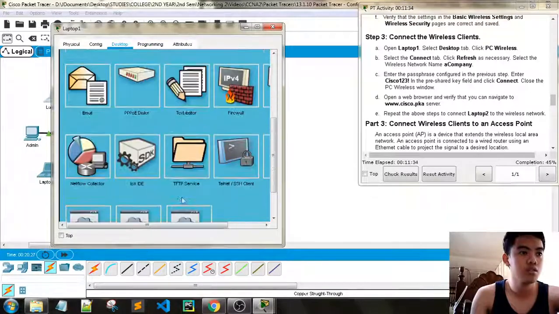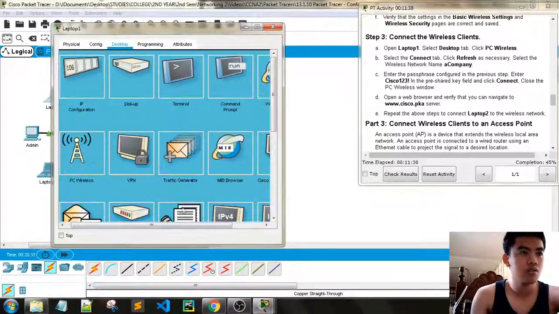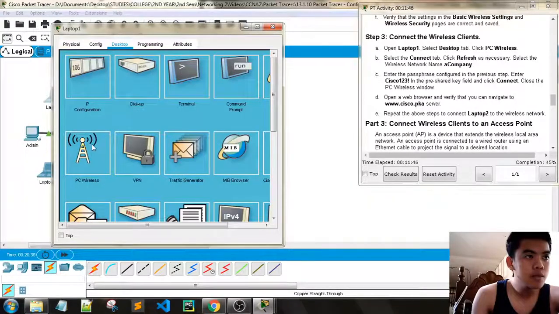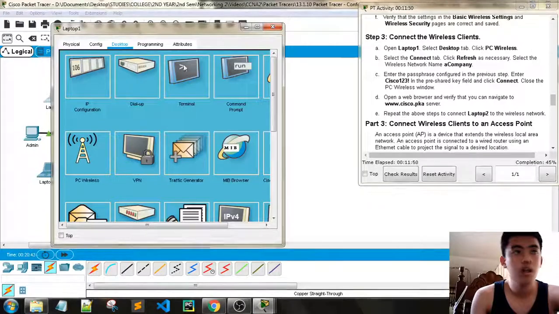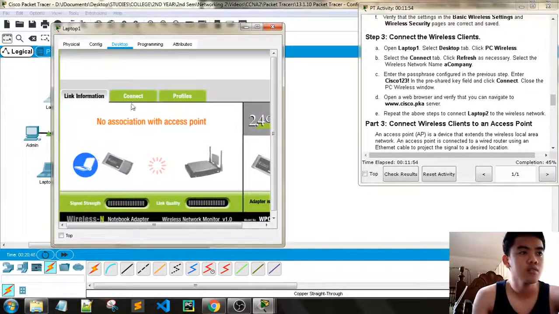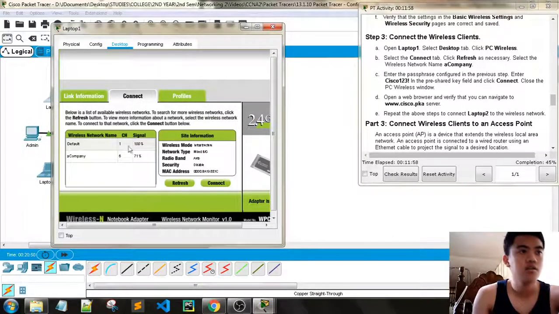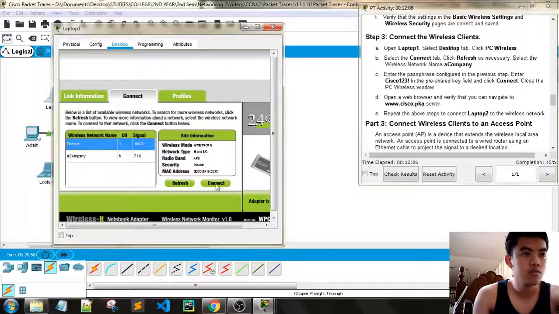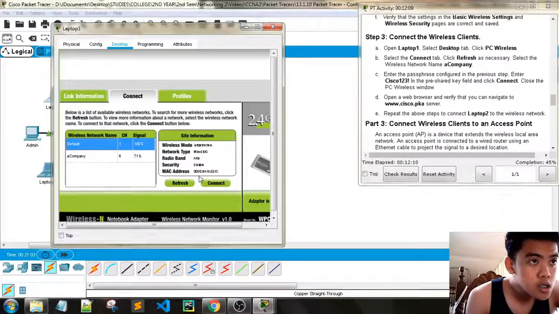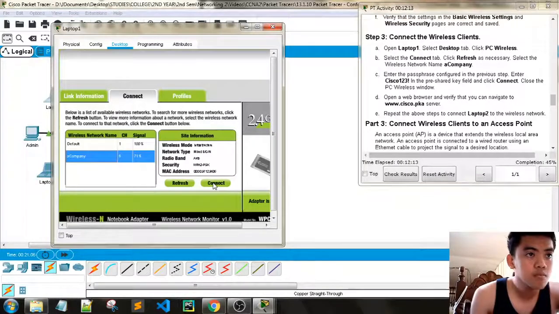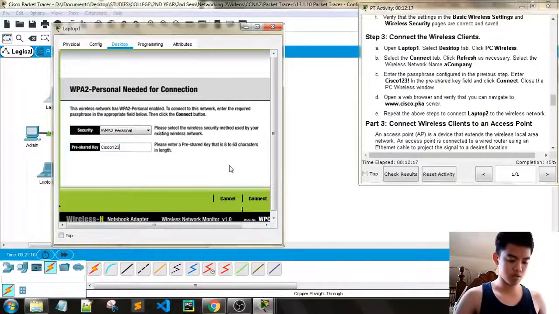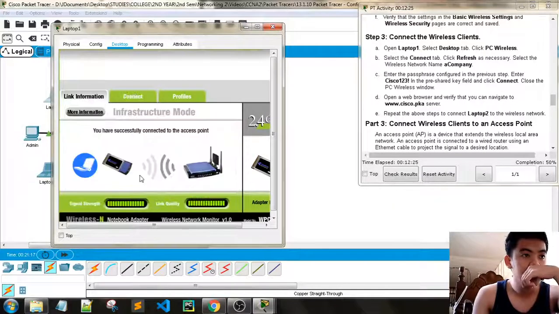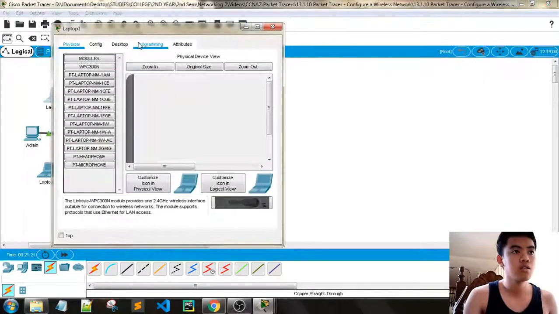have the desktop here. So we need to connect to the internet. Where is it? It's PC wireless. Okay, PC wireless, and connect. To refresh this, we have the default. Okay, connect to this. So we need to type in the password. Just go 1, 2, 3, then click connect. Then we just need to access the web browser.